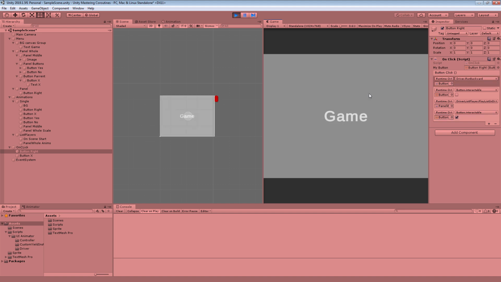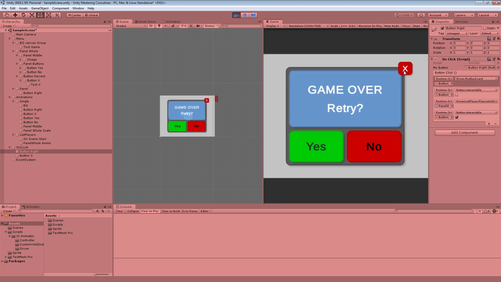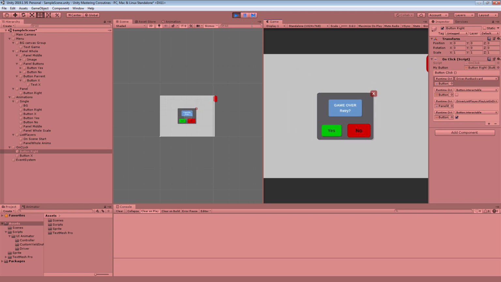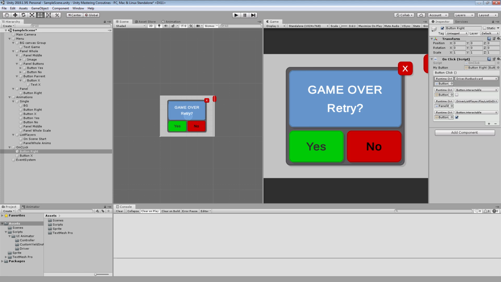Now, when we test it, everything works how it should. So that's everything for now.